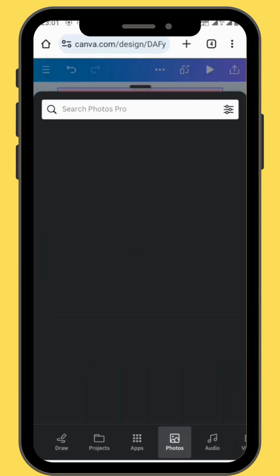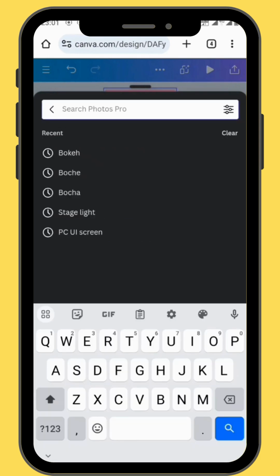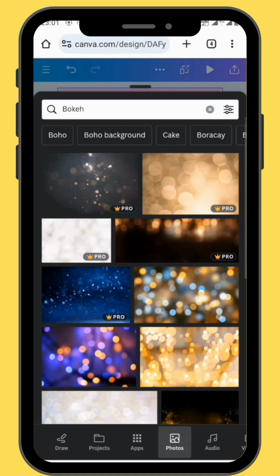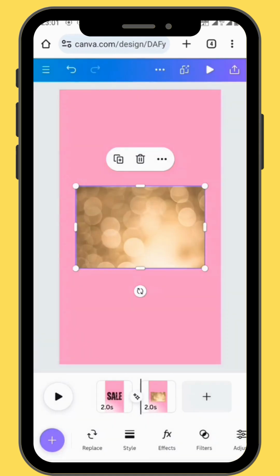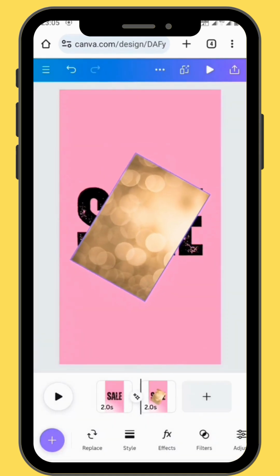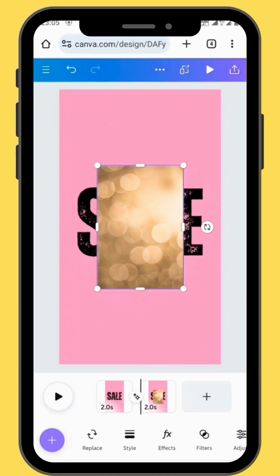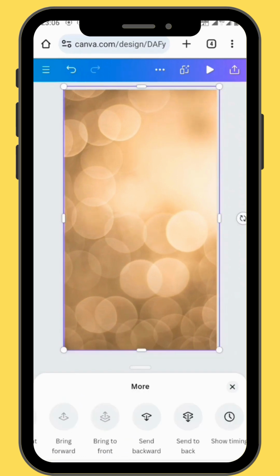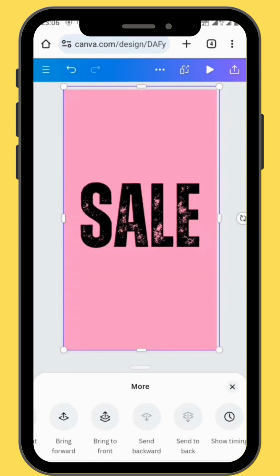Go to Photos and in the search bar type bokeh. Choose the image on the right and bring it onto your canvas. Rotate the image vertically and make sure that it covers the entire canvas. Send your bokeh image to the back.